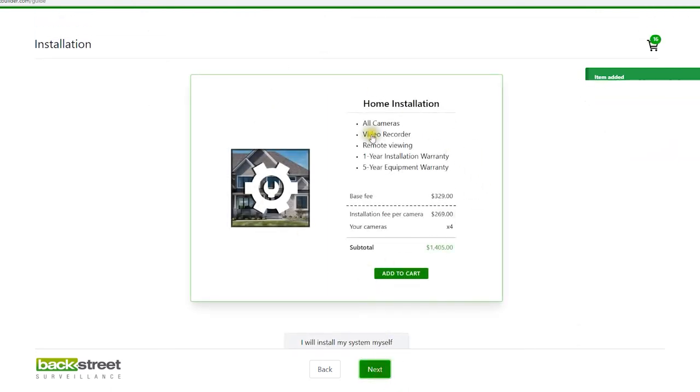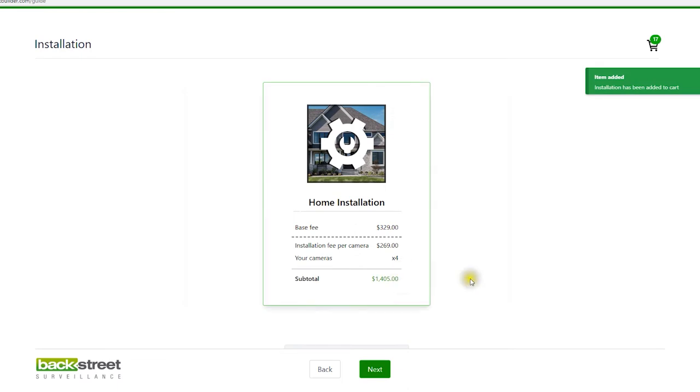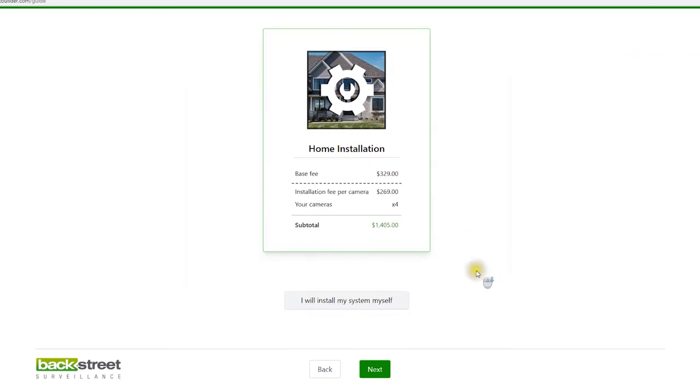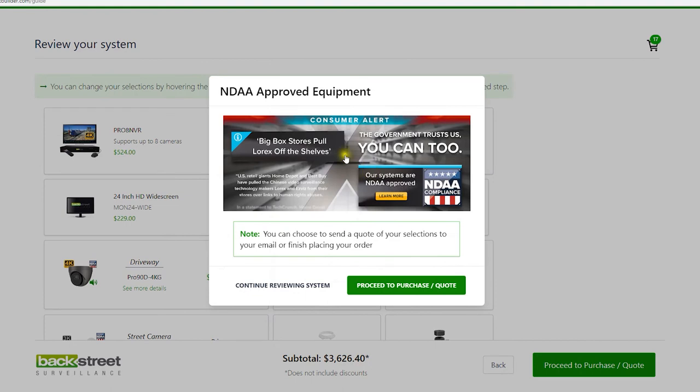Now, this is the installation part. And let's say maybe they wanted installation, or maybe they want a price for installation. You can add that into the system as well, and it'll break it out as a line item. So let's go ahead and add that in, or you can just click the customers will be installing it themselves. We click next, and now it's saying that we can continue reviewing the system or we can proceed to purchase or quote. We want to quote this, so we're going to click on that.